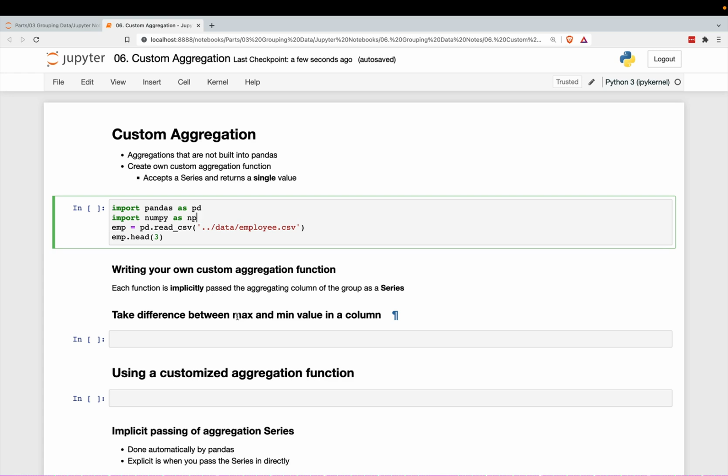Welcome to Chapter 6, Custom Aggregation. So thus far, all of the aggregations that we've used have been built into pandas already. These are functions such as min, max, median, mean, nunique, count, idxmax, and so forth. We haven't had to create these on our own. We just reference these aggregations with a string, and pandas will do the hard work for us and produce the aggregation. Now, in this chapter, we're going to focus on aggregations that are not built into pandas.